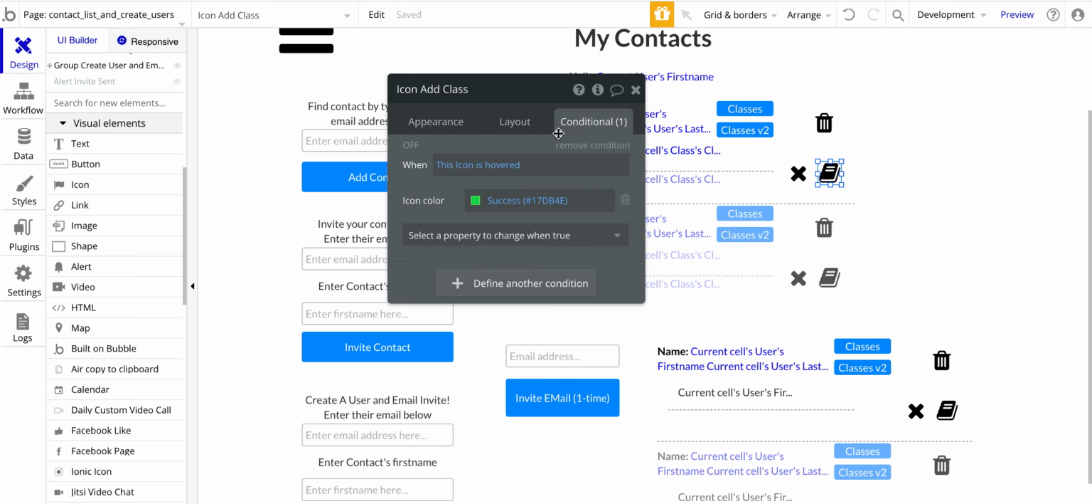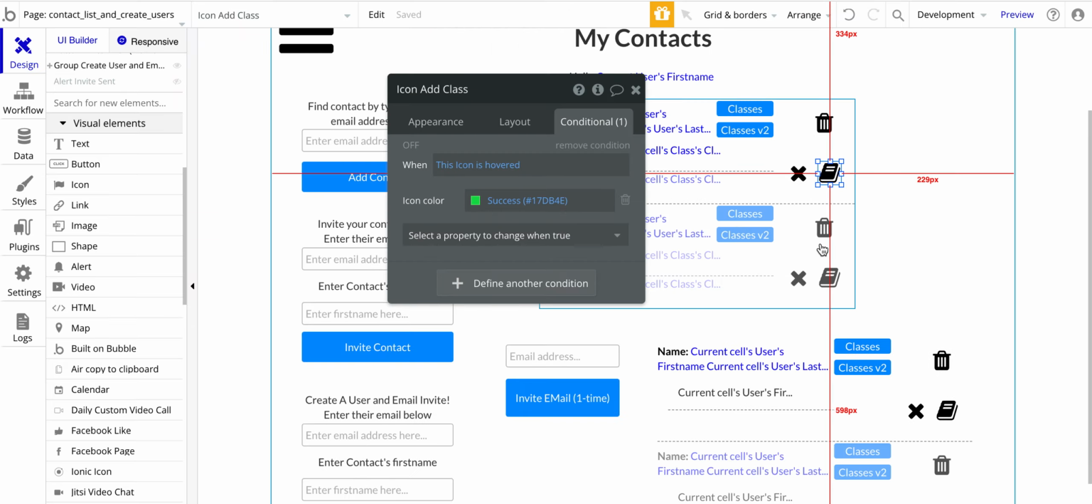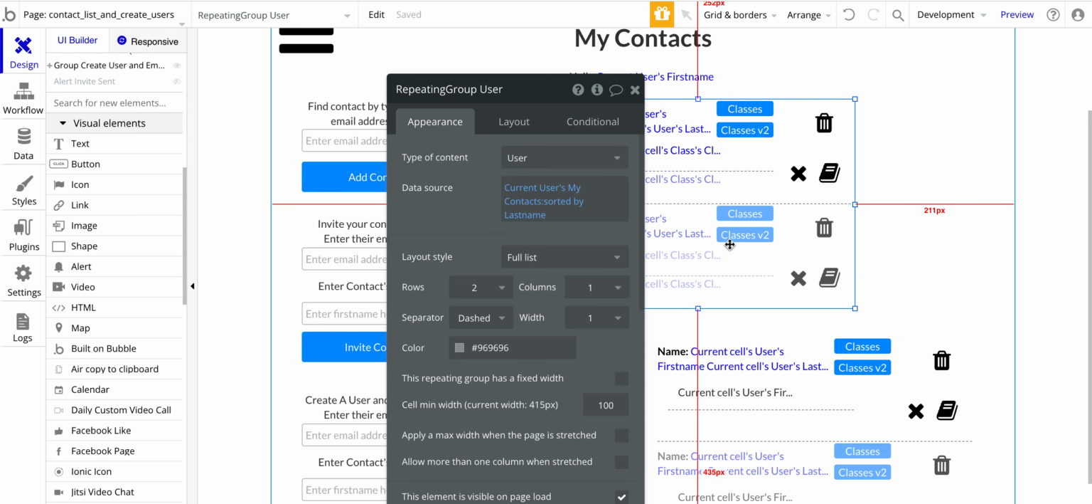Now on here I have a conditional as well, so when the icon is hovered, then it changes the color. So if you come over here, you can see how it changes the color. I do these color changes as a visual cue for the icons. It's kind of a nice little touch from a user experience.